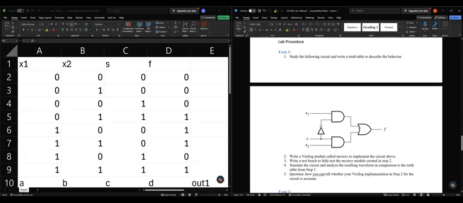Here we have an OR gate, so once both AND gates are done, they will feed into the OR gate. If this top one is 1, or if this one is 1, it will give us a value of 1, and therefore F will be 1.